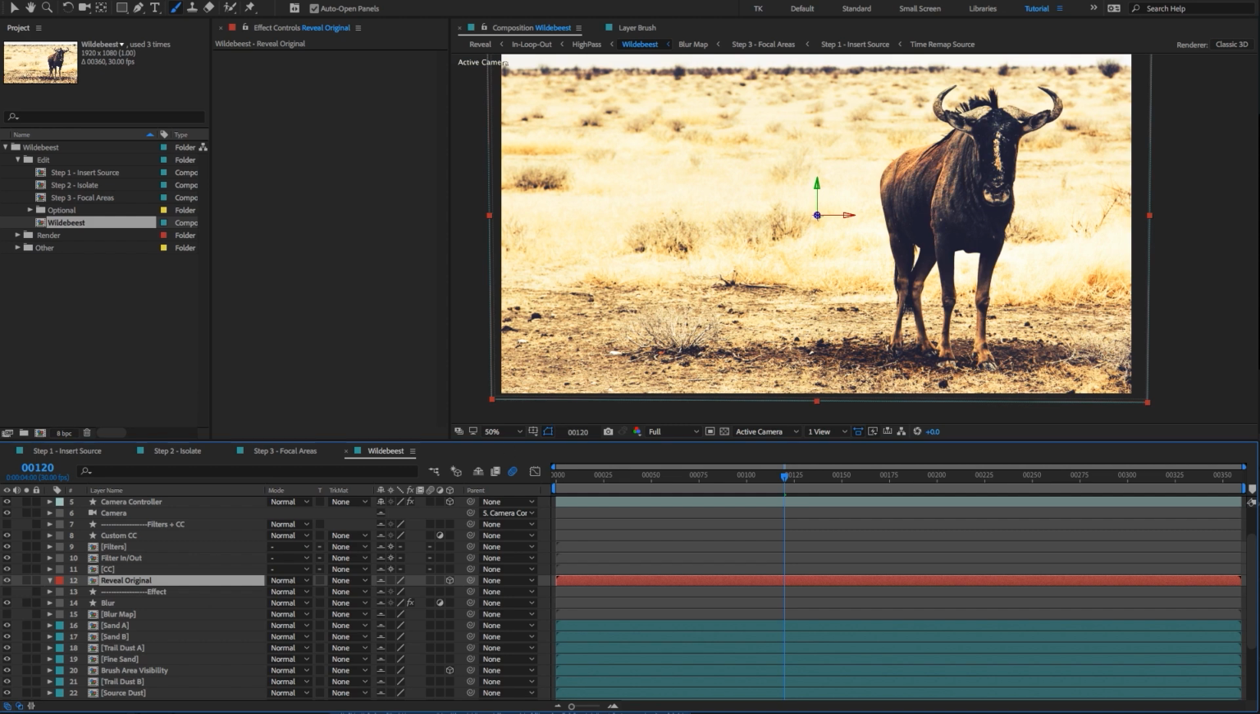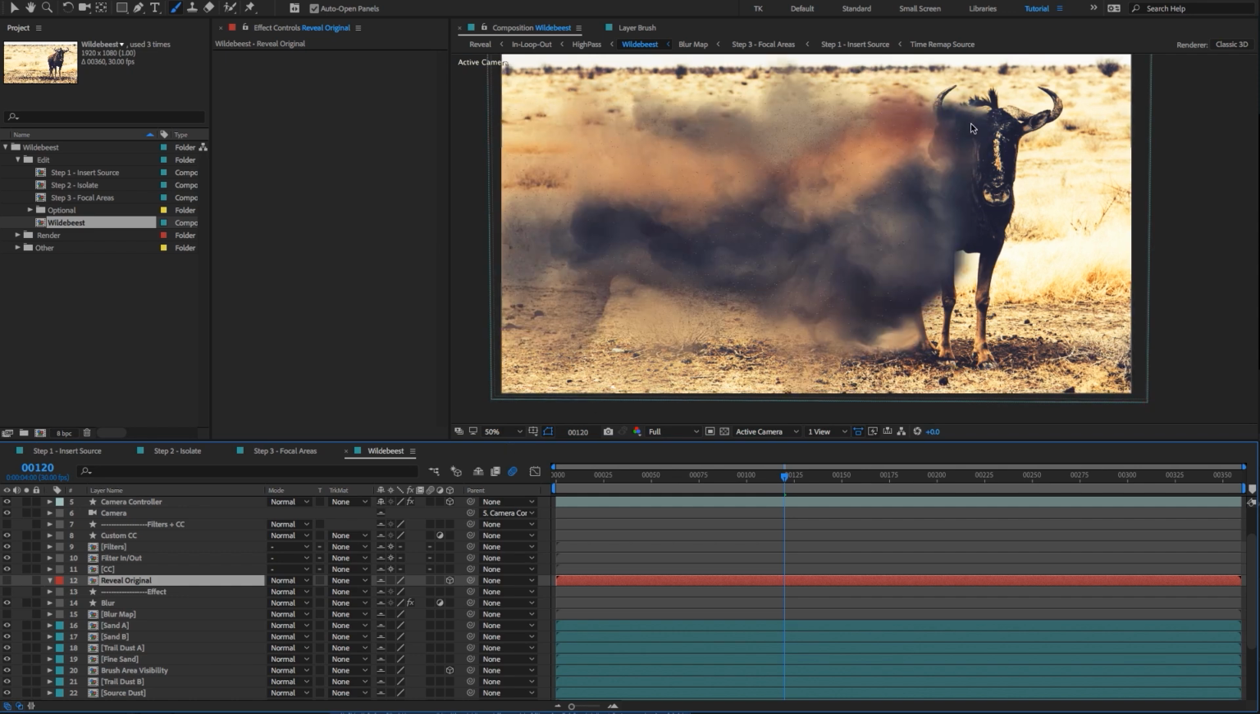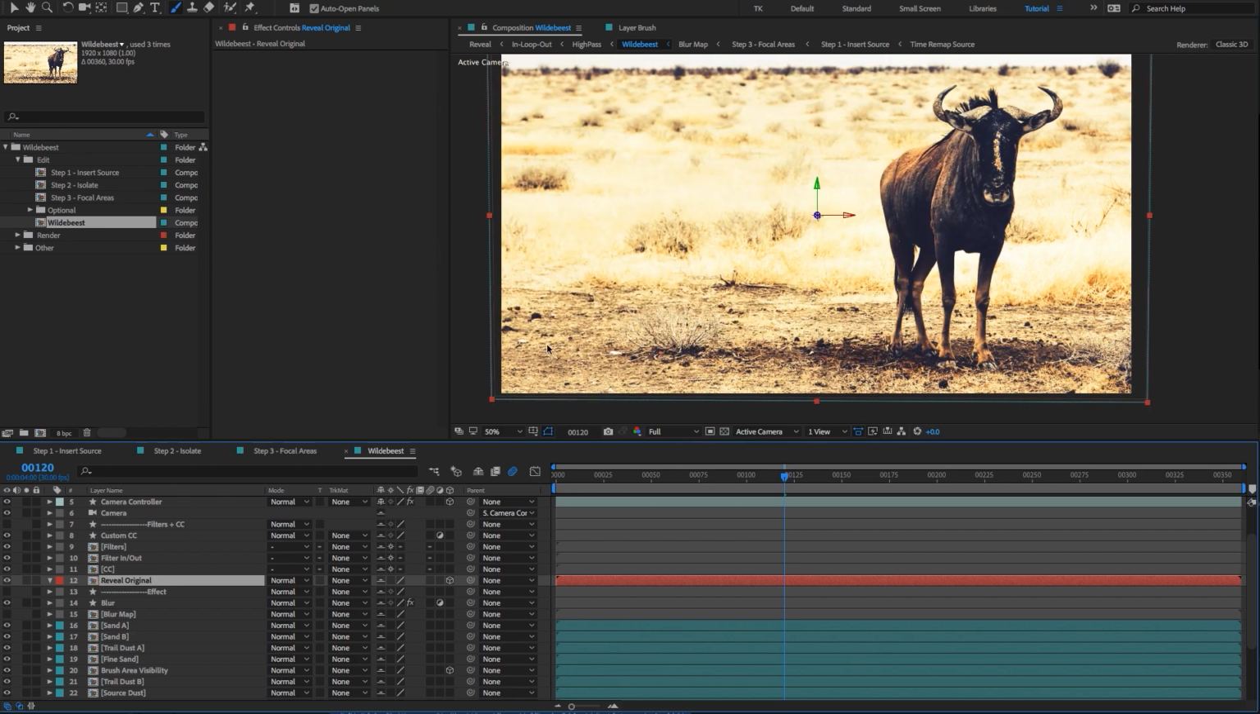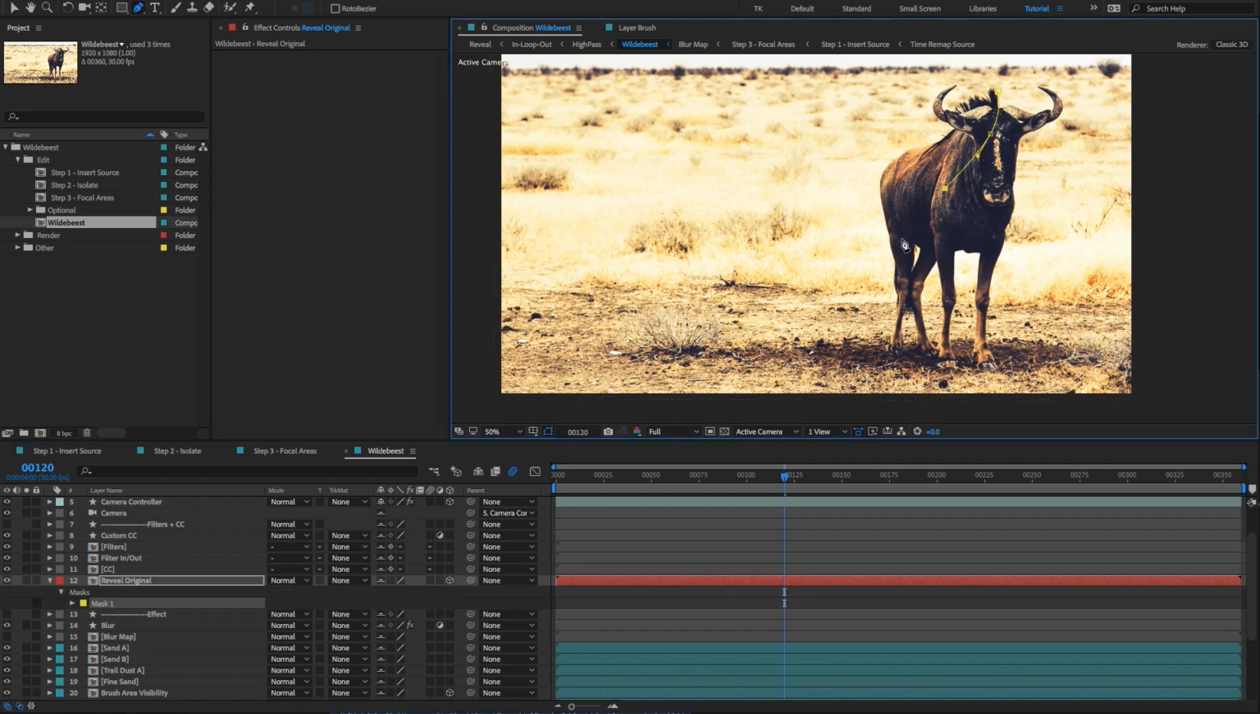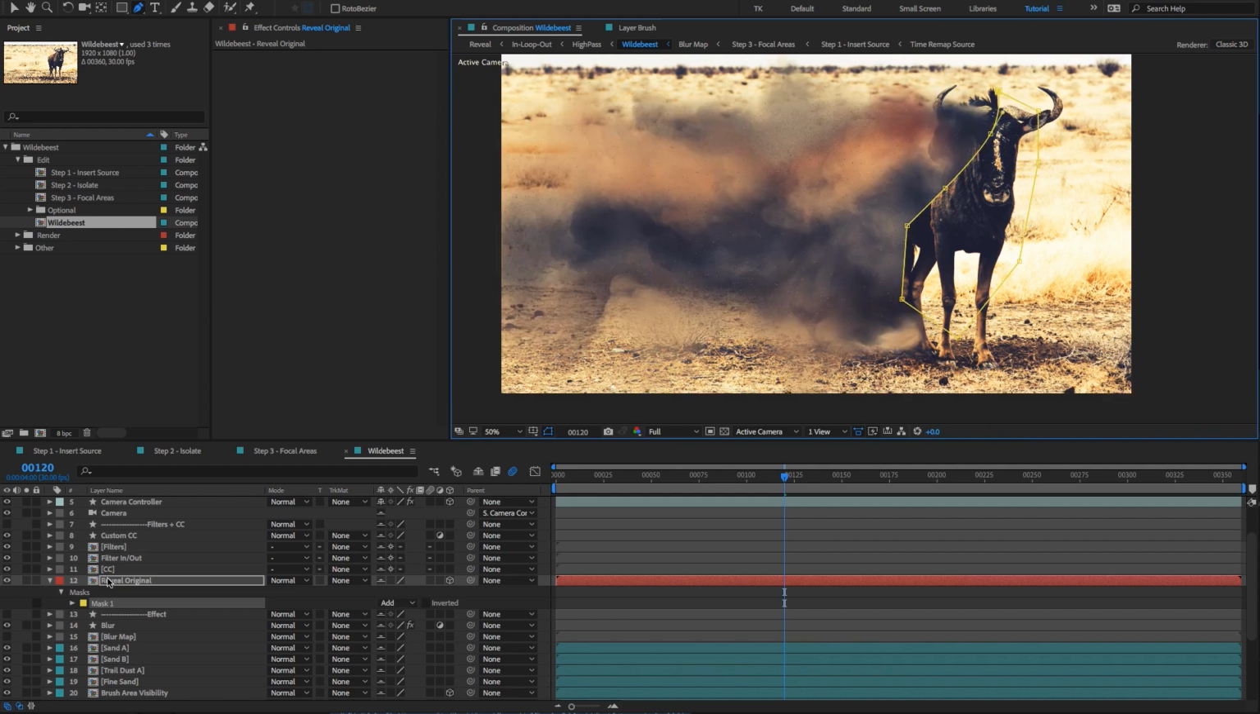So in this example, let's say that I want to have this to be a little bit more gradual coming off from the wildebeest. So what I do is have the reveal original layer turned on, and then I would create a mask by hitting G with my pen tool coming up, or you can go to this icon right here for the pen tool. And then I'm just going to mask out right here on this reveal original layer.